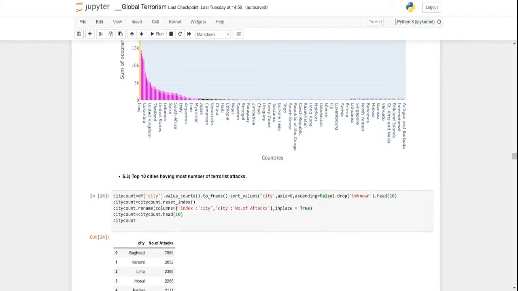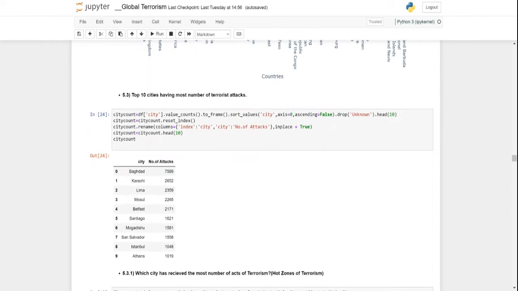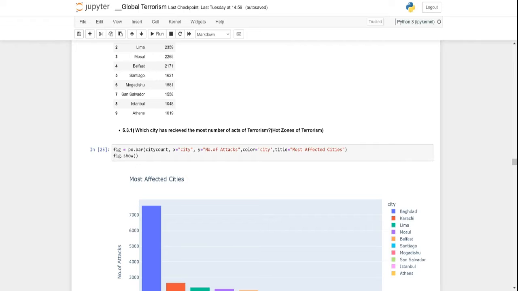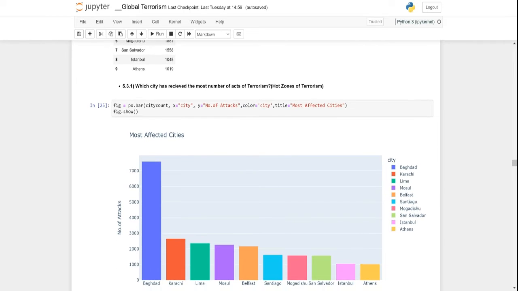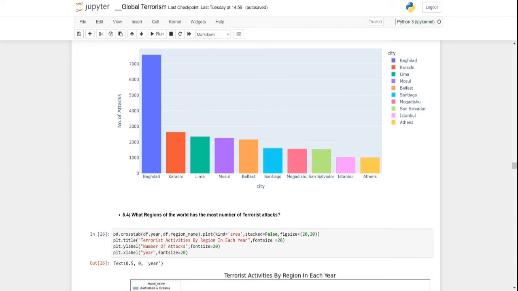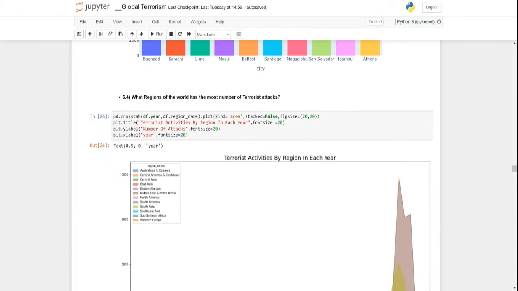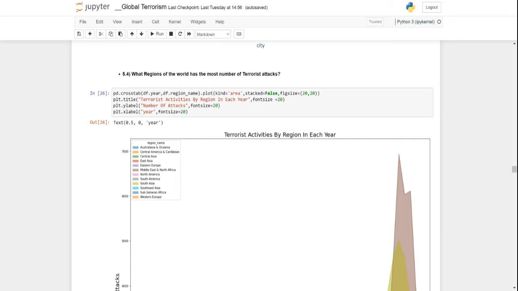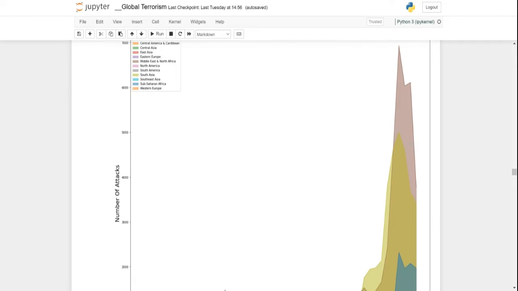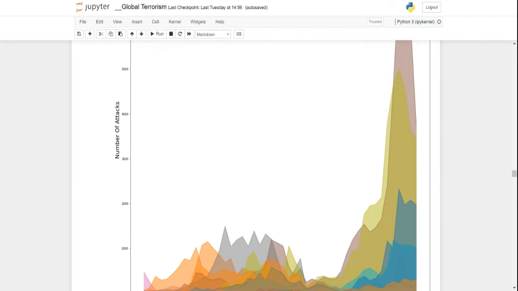Next are the top 10 cities having the most number of terrorist attacks. Then is the visualization of which city has received the most number of attacks, or hot zones of terrorism. Here you can see Baghdad has received the highest number of attacks, approximately 8,000. Next is what regions of the world have the most number of terrorist attacks. Through this plot you can clearly see that Middle East and North Africa has the highest number of attacks.